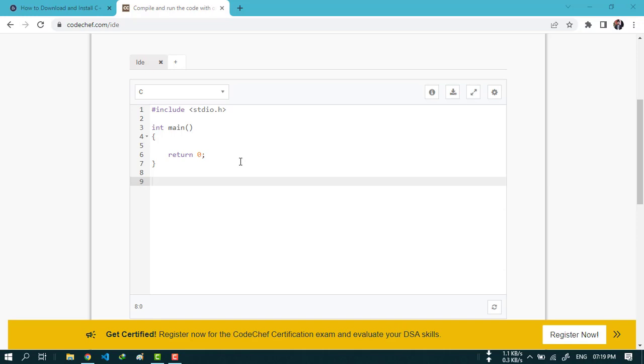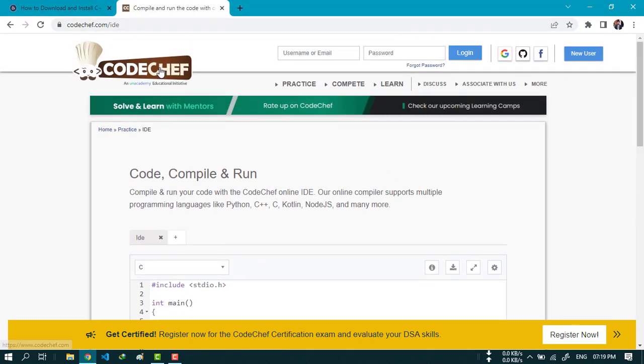So there are two options here for writing our code. The first one is our online compiler. This is a very good online compiler, that is codechef.com/ide. I will be providing this URL in the description, so you can use that.